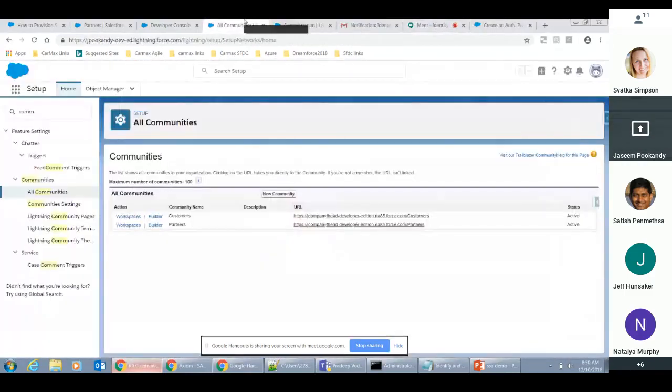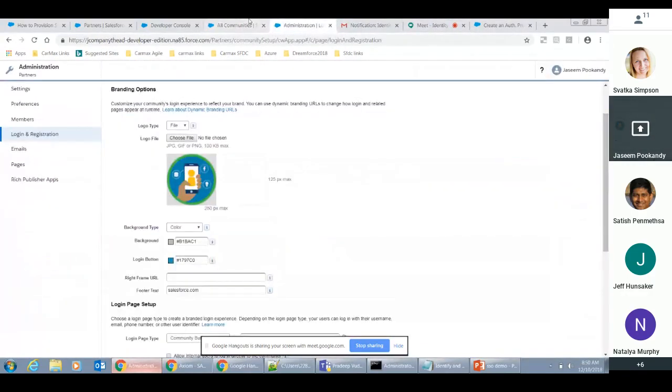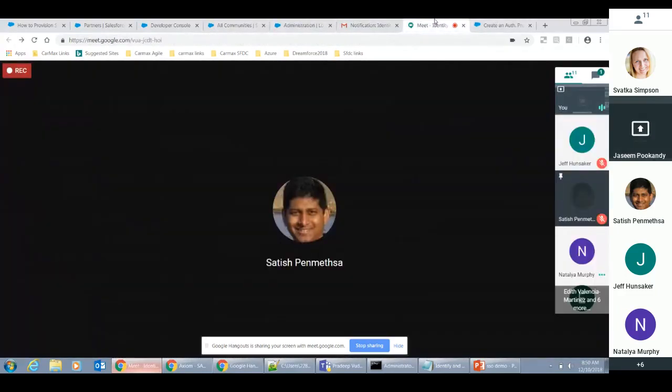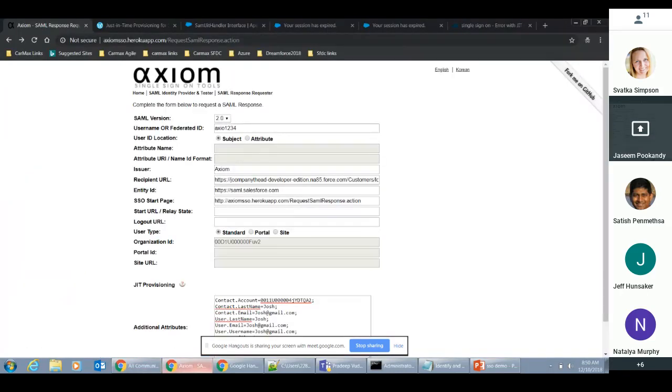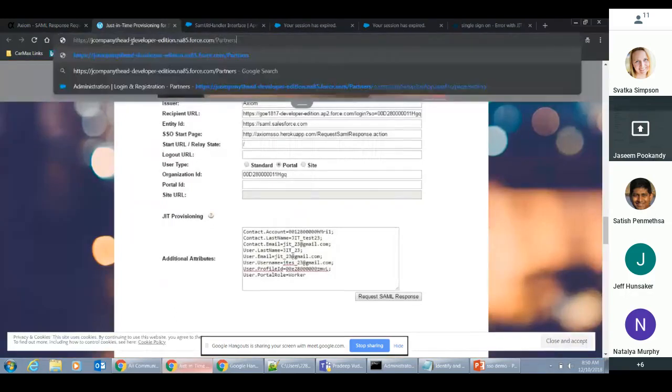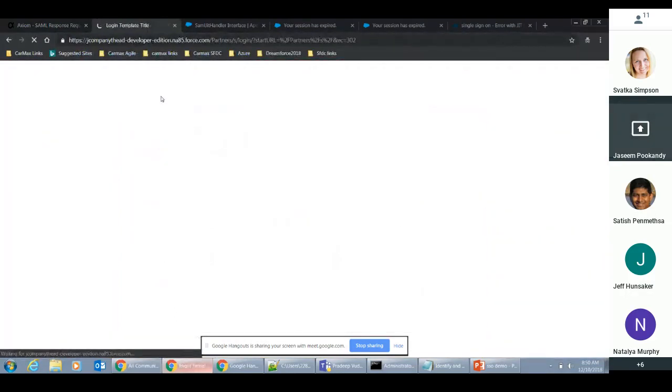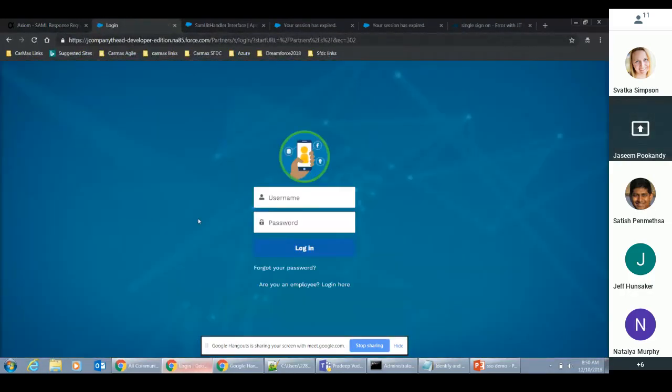Okay. Can you guys see my screen? Yes. All right. So, communities. I'm going to demo hopefully whatever Satish covered in 10 minutes. I have one community for you, which is called Partners. Let me go to incognito.